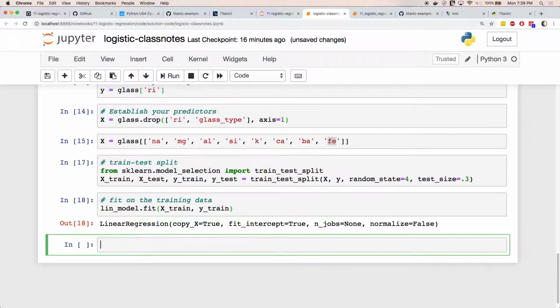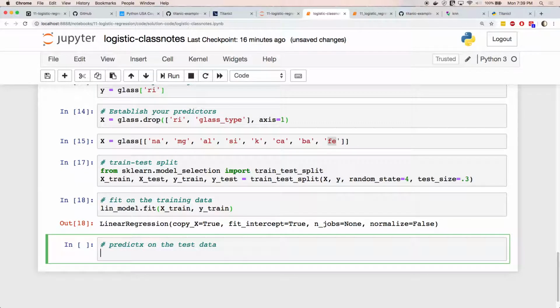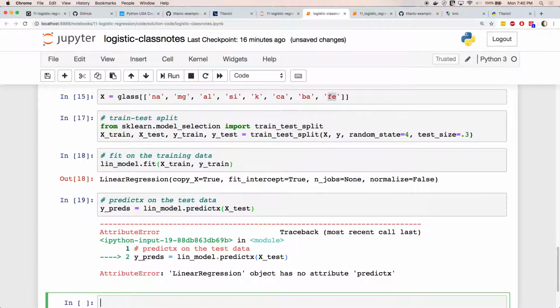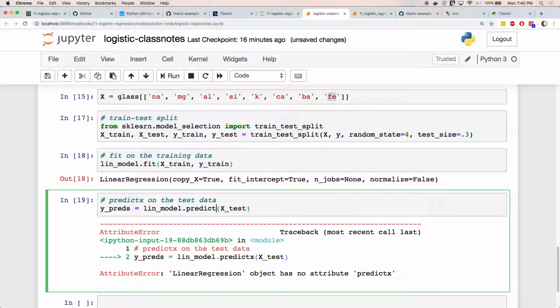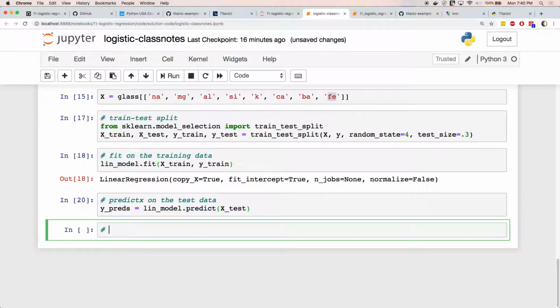xtrain, ytrain. And of course, once you fit on the training data, you do what to the testing data? You predict, yes. So we want to define ypreds as equal to lin model dot predict y test, x test, of course. And I have a typo. There we go.